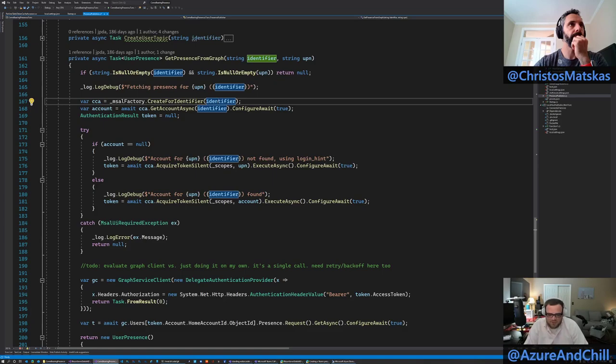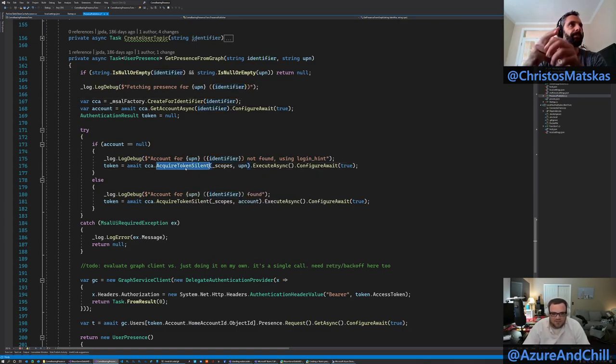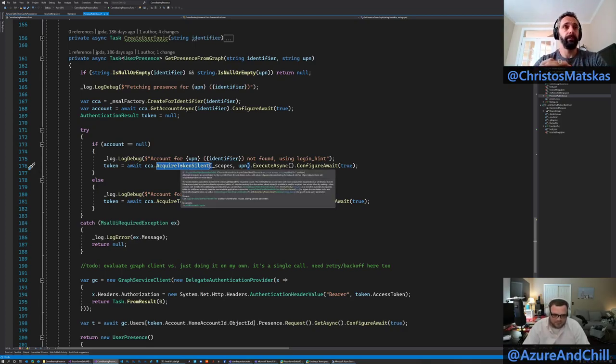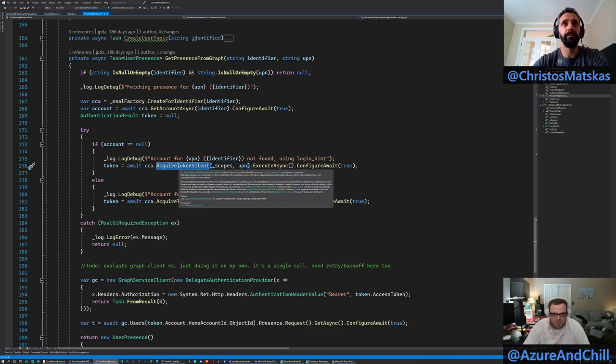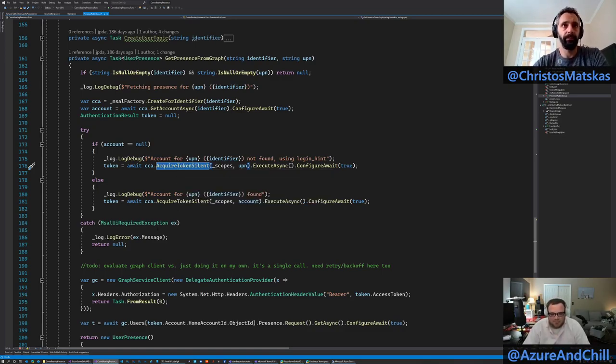Because if MSAL doesn't know how to address a cache, doesn't know how to go and fetch a cache, then it can't go and get the correct one. So then things like acquire token silent are just going to not work, right? And acquire token silent, typically the way we would use this in a normal web app is we would try to acquire one silently. And if we couldn't, for one reason or the other, we'd have to present the UI, which is this MSAL UI required exception.